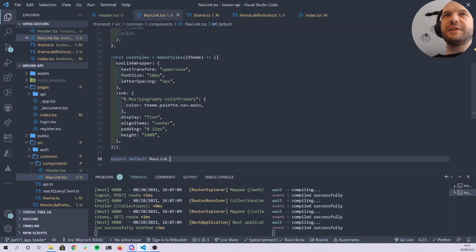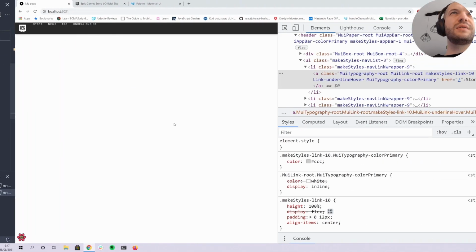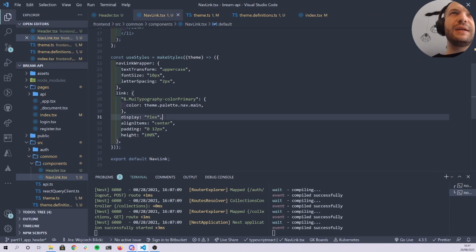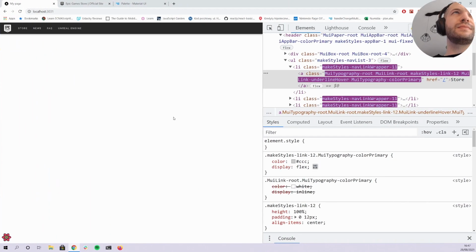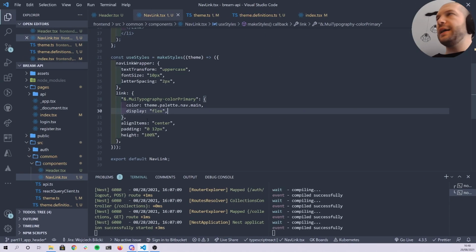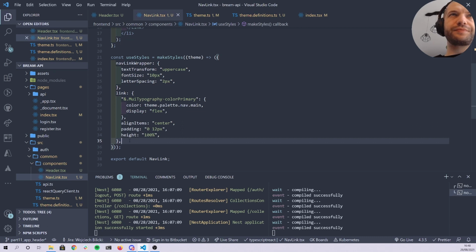Align items center. Am I missing? What am I missing? Display flex. Oh, that's also been overridden by display inline. Cool. I can work with that. Okay, now it looks proper. I want to disable the text decoration on the hover.